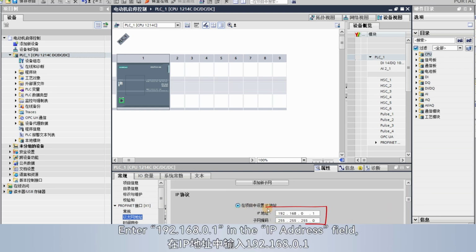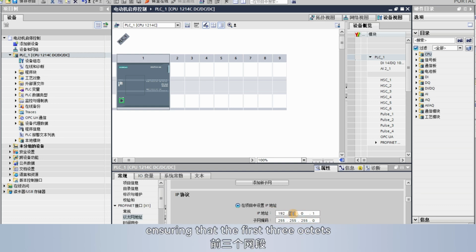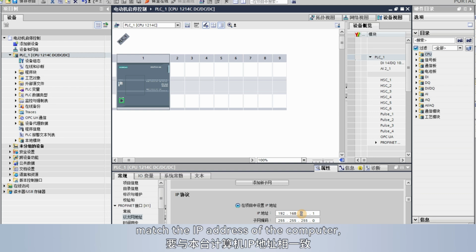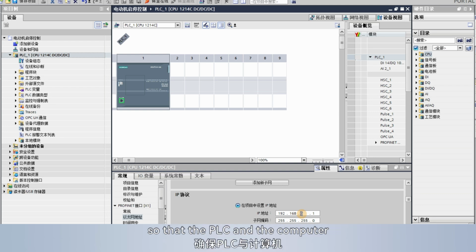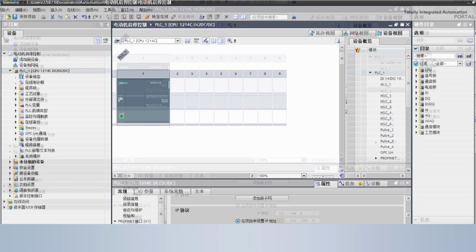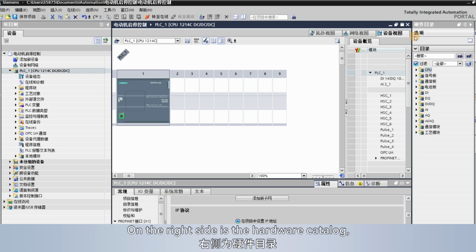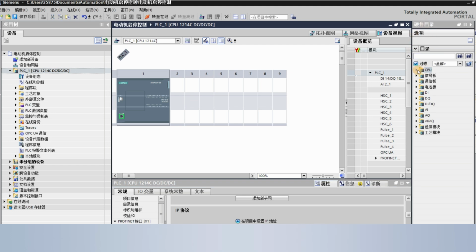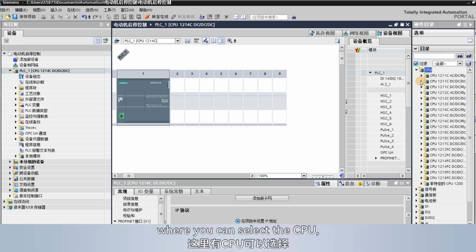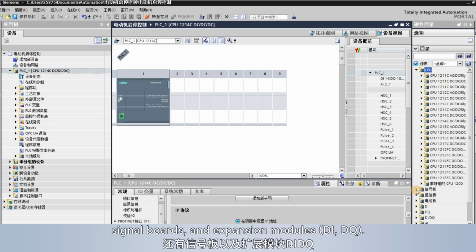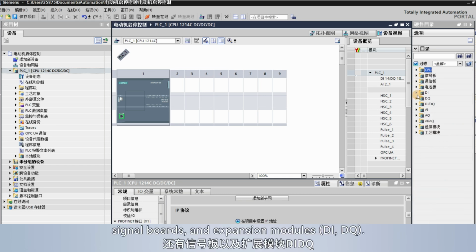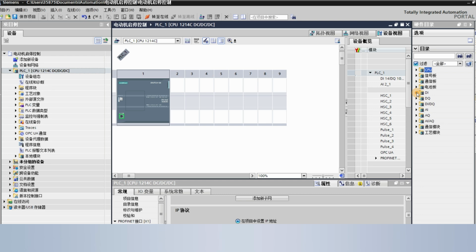Enter 192.168.0.1 in the IP address field, ensuring that the first 3 octets match the IP address of the computer, so that the PLC and the computer are on the same subnet. Default subnet mask. On the right side is the hardware catalog, where you can select the CPU, signal boards, and expansion modules, DI, DQ.